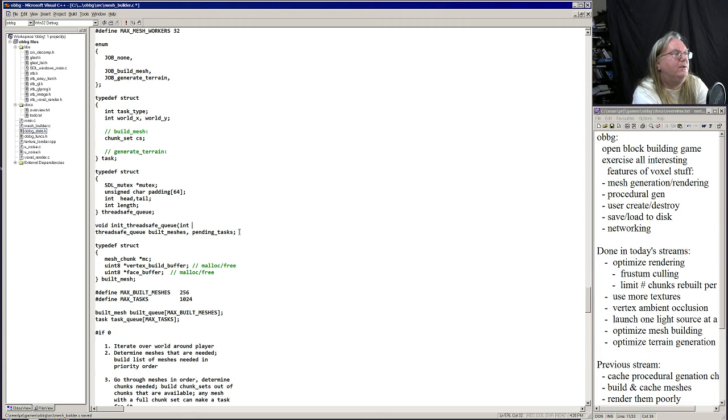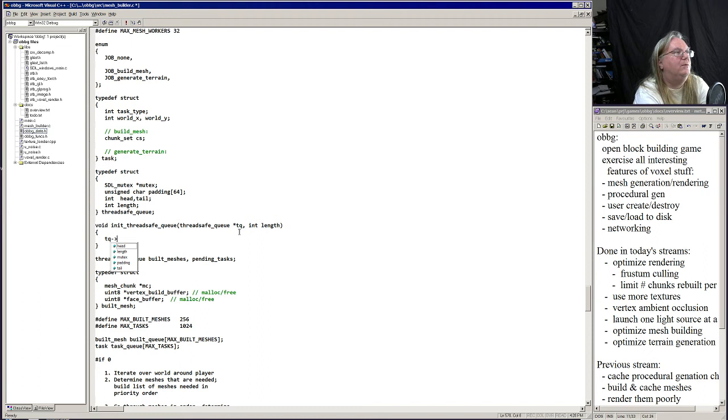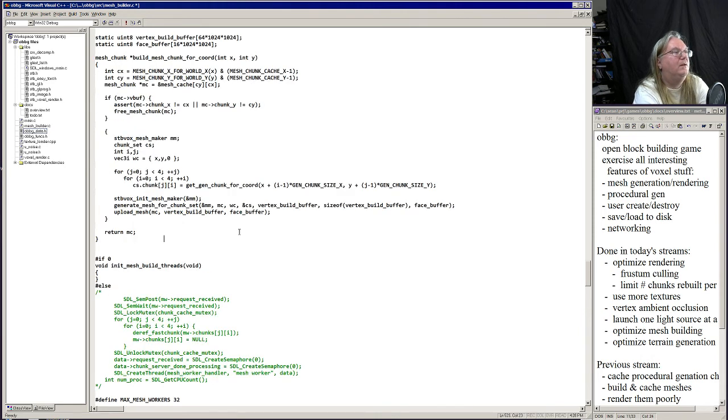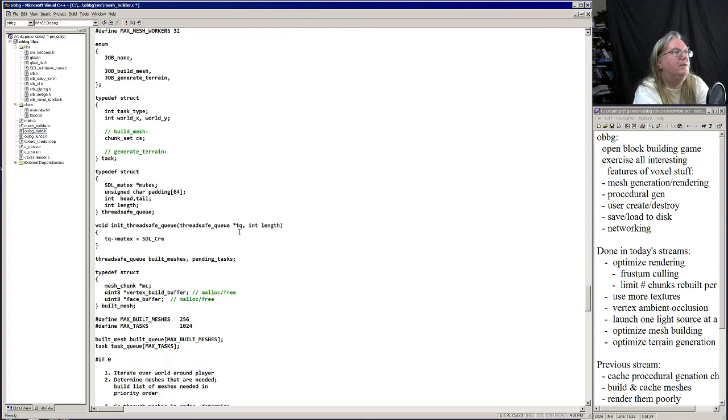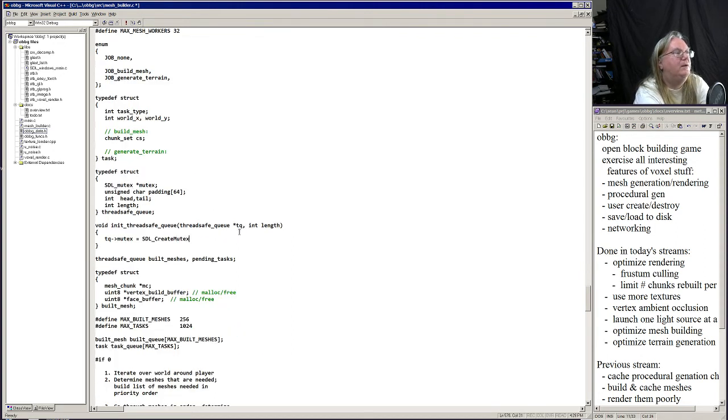All right, so init threadsafe queue of threadsafe queue length. So tq mutex equals some create mutex. Create. I don't have that one copied. Wait, I do have a copy. No, I have semaphore. Mutex create. Nope. Don't know what it is. Probably create mutex.